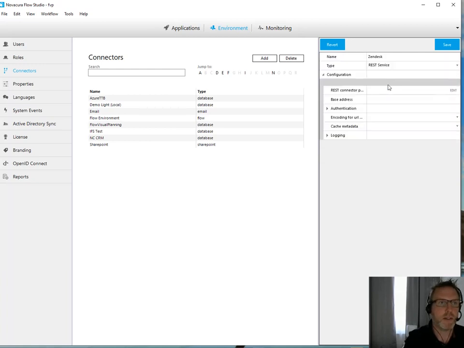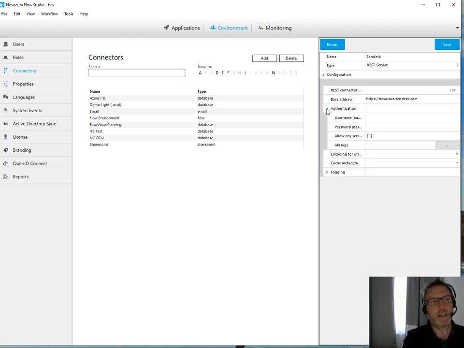It is a REST service, and I'll give this a base address. In our case, the base URL to the actual service. That is what we got from the documentation. Under authentication, it depends on the authentication you have here. In the Zendesk case, I will probably be using the token based. So then I will be generating a token with a specific username, which for obvious reasons I won't show you here. But this is where I enter that data.